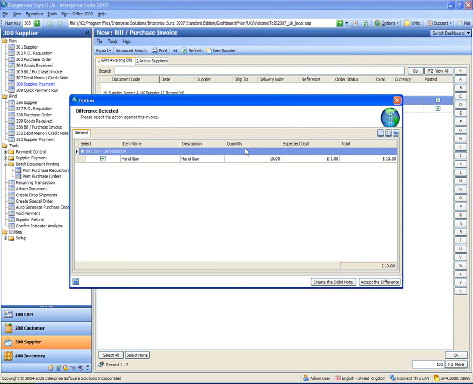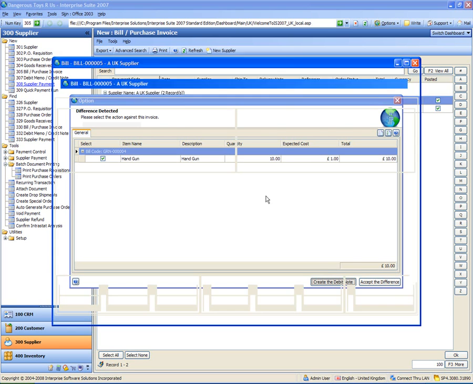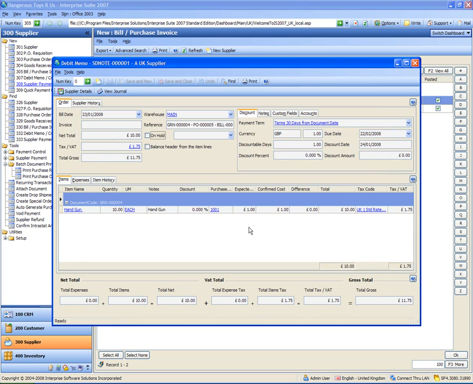Now, this debit note will basically say that we're not going to accept the difference for the increase in cost. So if we wanted to accept the difference, we could click accept the difference on that, and it will basically put it in as normal with the cost of the goods going in at £11 rather than £10. But if we know that we're not going to be paying that, we're going to be paying the £10, we can create the debit note at this point. And creating the debit note at this point will actually put the goods in at the £10 cost and not the £11 cost.